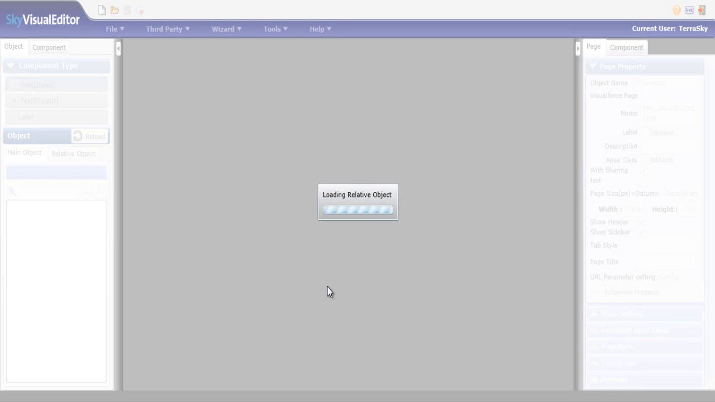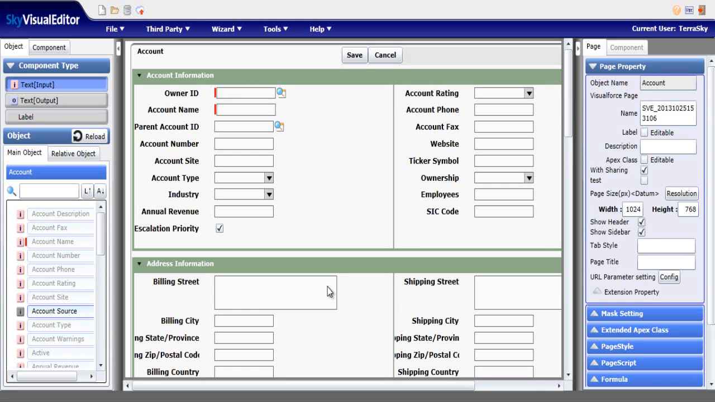The basic layout of the canvas is that the far left-hand side of the screen is the components that you drag onto the Visualforce page to make changes. The far right-hand side is the property panel to toggle the various attributes of the different things you select. And the center of the screen is the Visualforce page that you make.